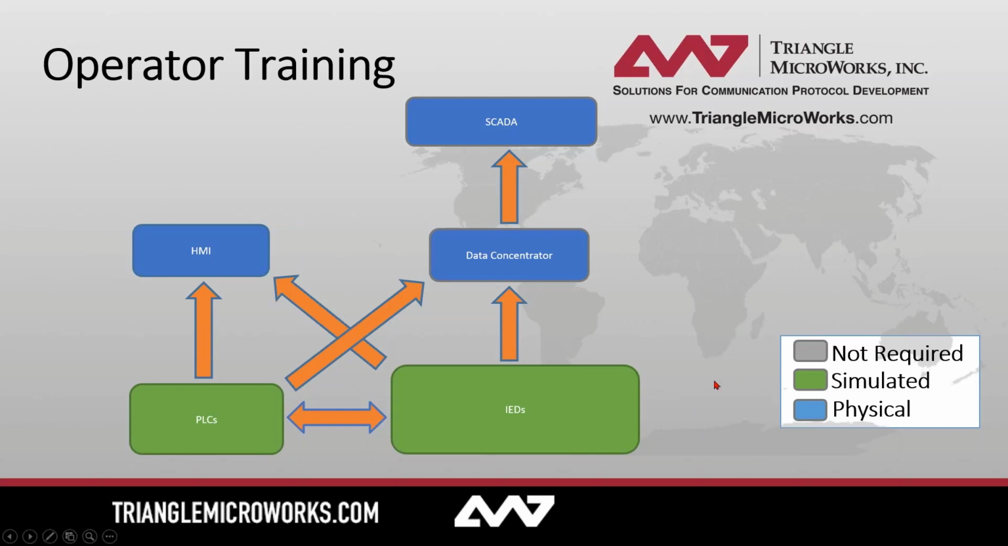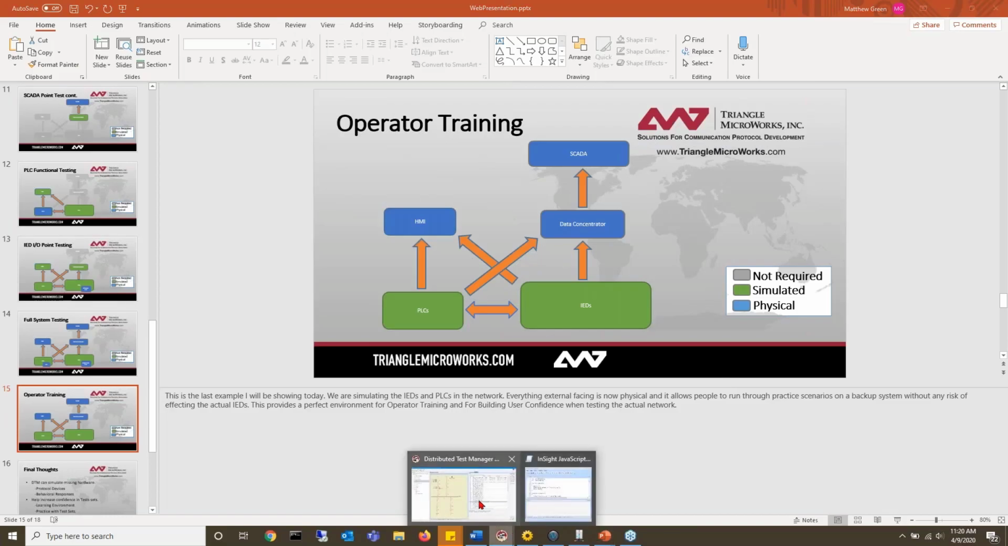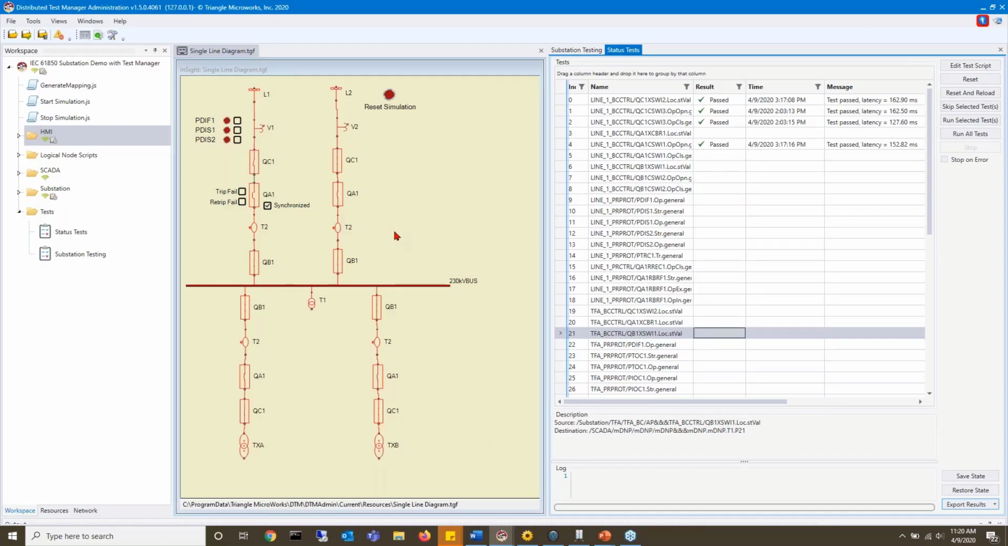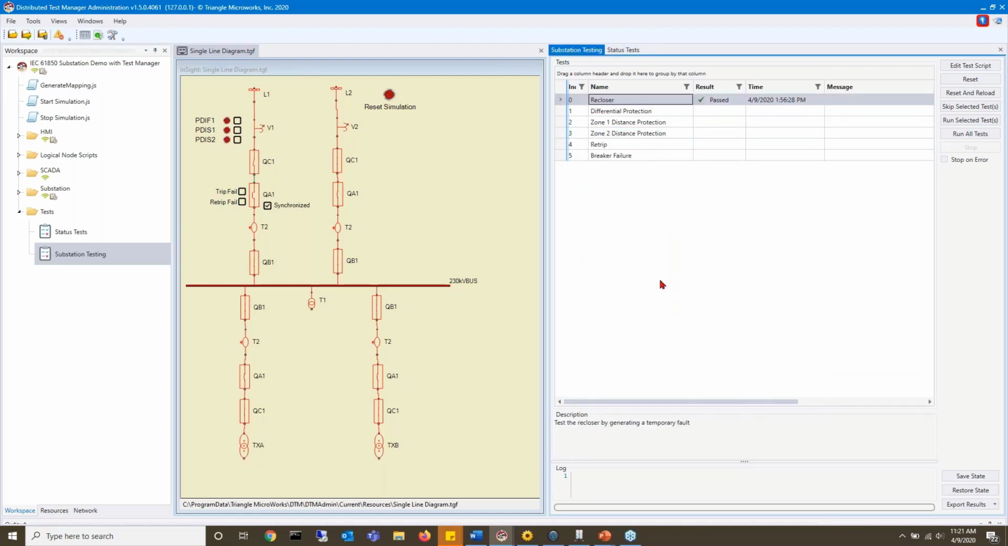So let's go back to DTM now, and I'm going to show off an IED test or a system-wide test. That would be stored here under this substation testing, which is the test manager I have in this separate tab. In this situation, we have defined 6 different tests. We've got a recloser situation, differential protection, zone 1, zone 2 distance protection, a retrip, and a breaker failure. So these are going to be more along behavioral testing rather than just a simple point verification.